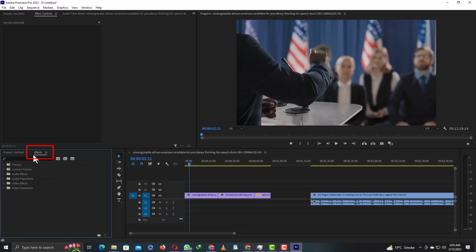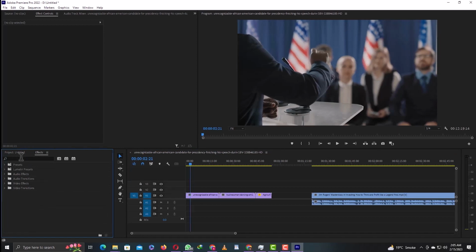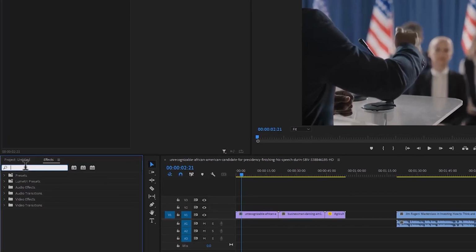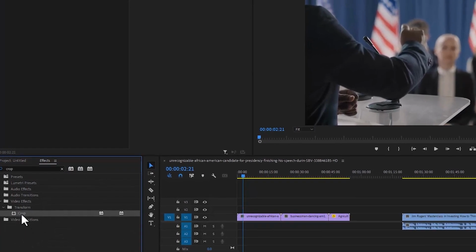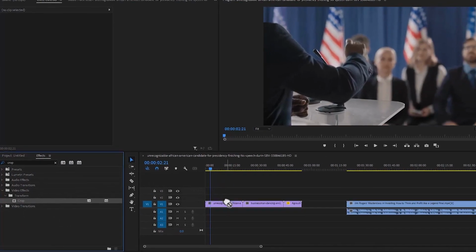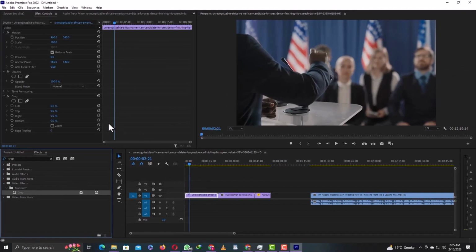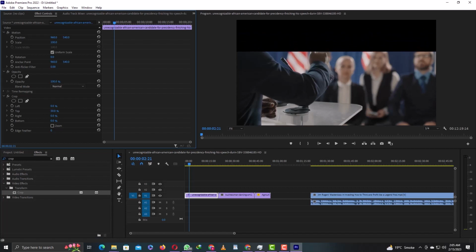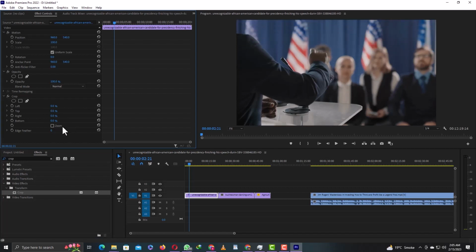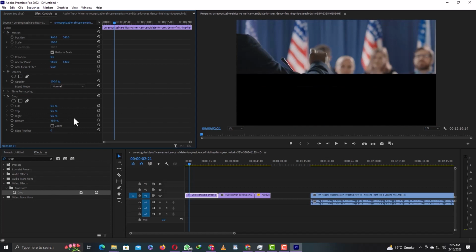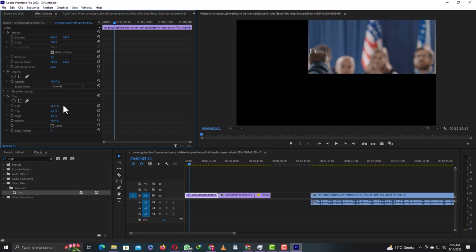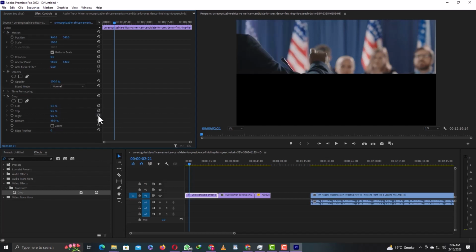For example, if I go to video effects and type crop effect, I have to drop it on my clip. And as you can see, if I want to crop my video from the top, I can crop it. If I want to crop my video from the bottom, I can easily crop it. If I want to crop from the left, I can crop from the left. And if I want to reset my video, as you can see, my video is reset now.